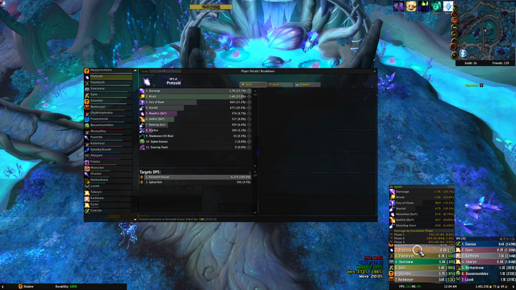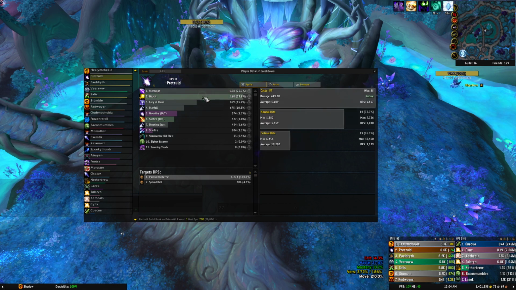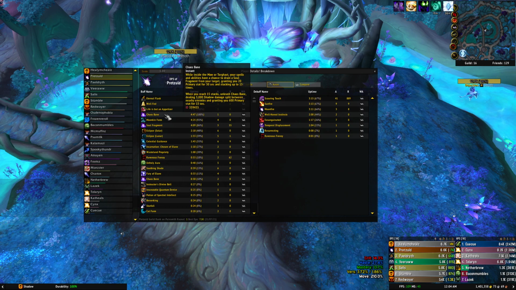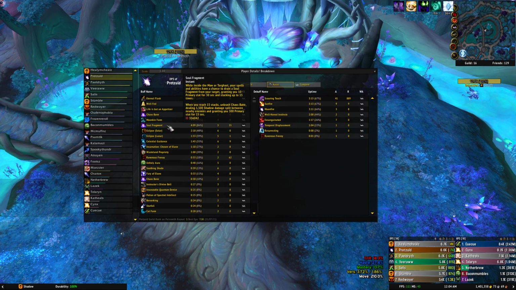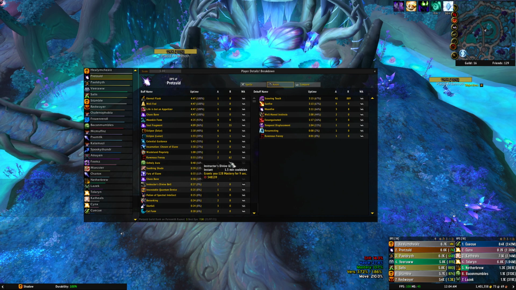You can even look at other people, right? So this Boomkin right here, who did the second most, most of his damage is Starsurge and Wrath. And I can look through and say, oh, if you click on this Auras tab, you can see how long did he have Chaos Bane running, right? Or Soul Fragments from his Unholy set, right? You can go through and look at uptimes and things.